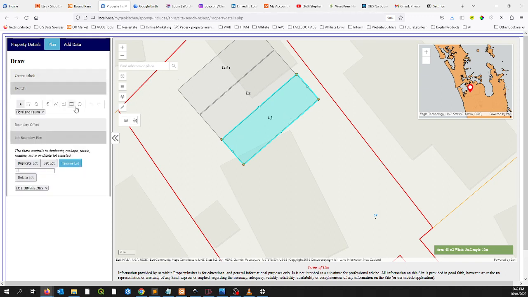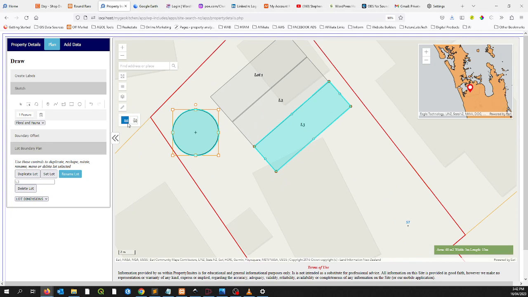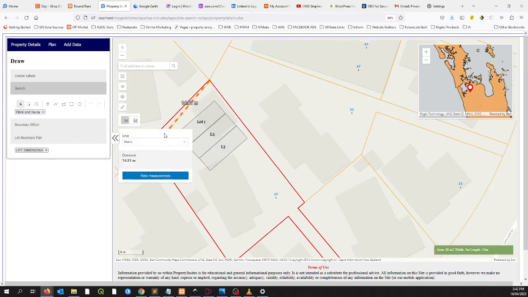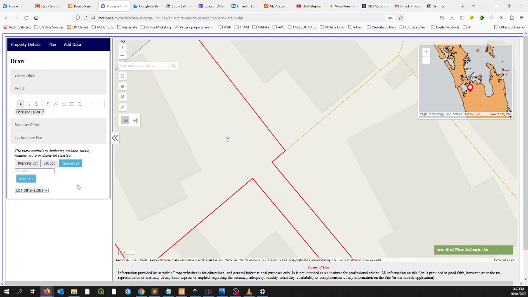We can sketch. Let's go for a circle here, we might put a pool in the backyard. There are also these measurement tools that you can use to give you a general estimate of distances. So for example, this one's approximately 38 meters, which is pretty good. You take that off. Basically you need to delete that lot, which is okay.